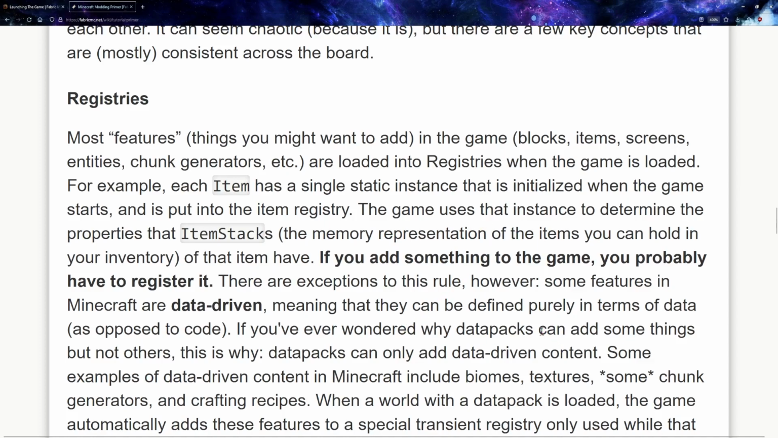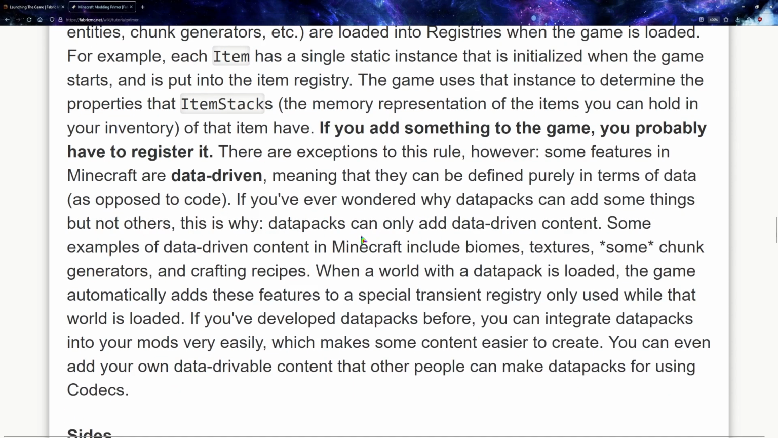There are exceptions to this rule, however. Some features in Minecraft are data-driven, meaning that they can be defined purely in terms of data as opposed to code. I have to decide whether I want to pronounce it data or data.